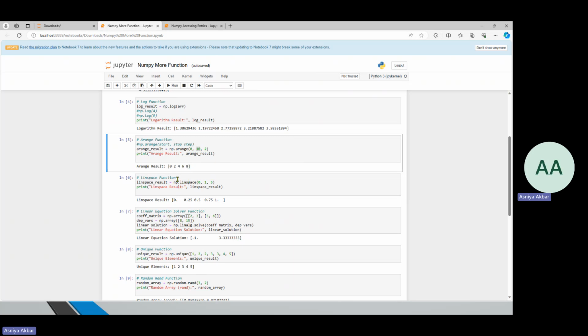Okay, and this output that you see here, this array output, represents the evenly spaced values within the specified interval, which is 0 to 10. Next up, we have another important function, which is called linspace.